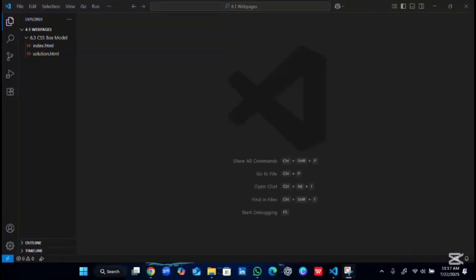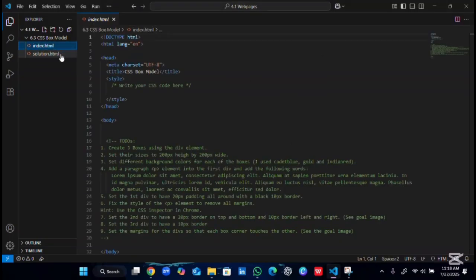I have copy pasted the CSS box model folder, and it contains two files. The first is index.html and the second is solution.html, and it contains some instructions that you need to follow, and we will give some examples. The first instruction is that you have to create three boxes using the div element.